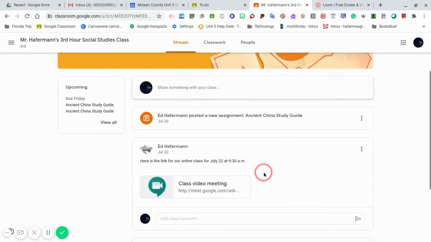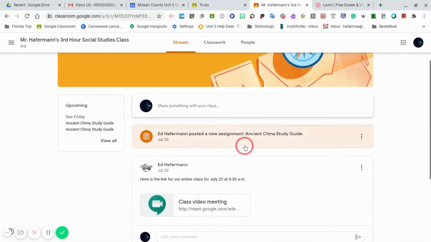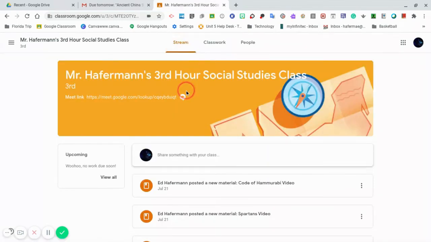So not only do announcements from your teacher pop up, but also assignments pop up on your Google Stream. Some teachers might even have the option to allow students to post comments as well. Let's head over to the Classwork tab.